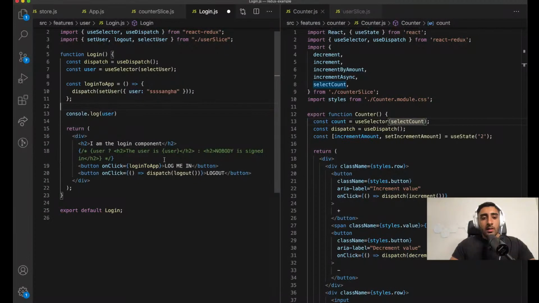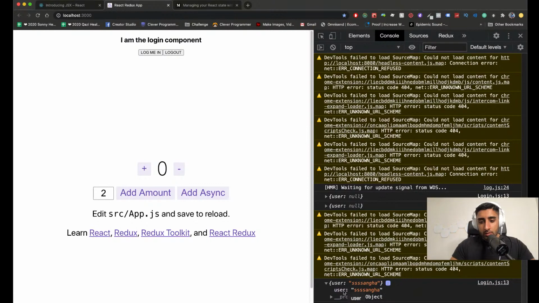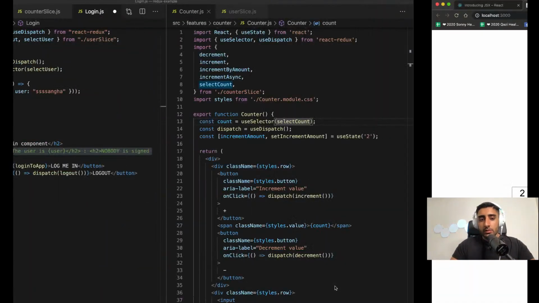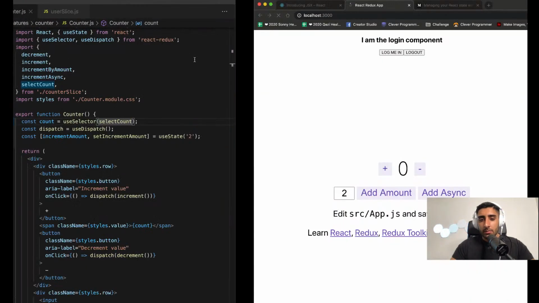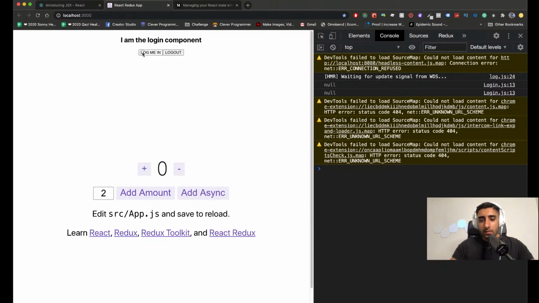Because console.log user, and then here I was saying the user is user. So user, I think it's because it's got user inside of user. So if we do user.user, is that right? Or am I being a bit weird? No. Log me in. Yes.